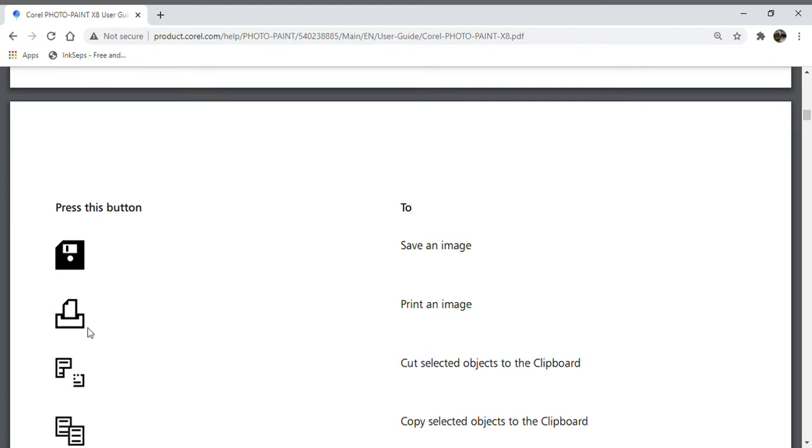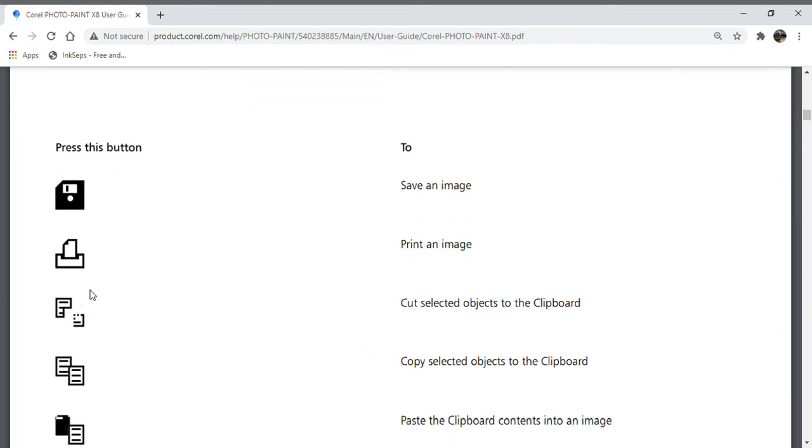We all know what the proverbial button here is. We know what that means. That, my friend, is the button you press to print an image. This button looks like a piece of paper cut in two. This button you would click or press to cut selected objects to the clipboard.